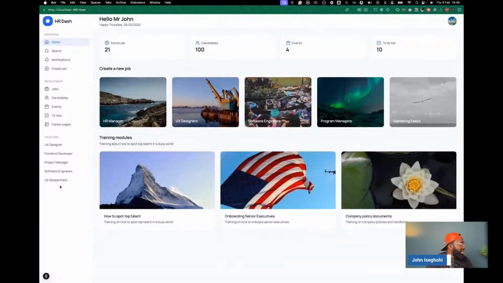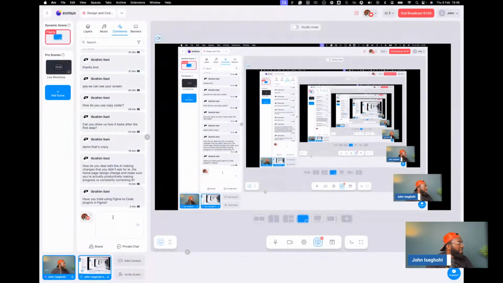Let me look at the chat because I can't see the chats. So I don't know, I can't see reactions. Have you tried using Figma to code plugin? Yeah. So there's so many Figma to code plugins. There's builder.io, I've used that. There is design to code. There's Coda. There's so many Figma to code plugins, but what they don't have is basically they wouldn't set up your environment for you.